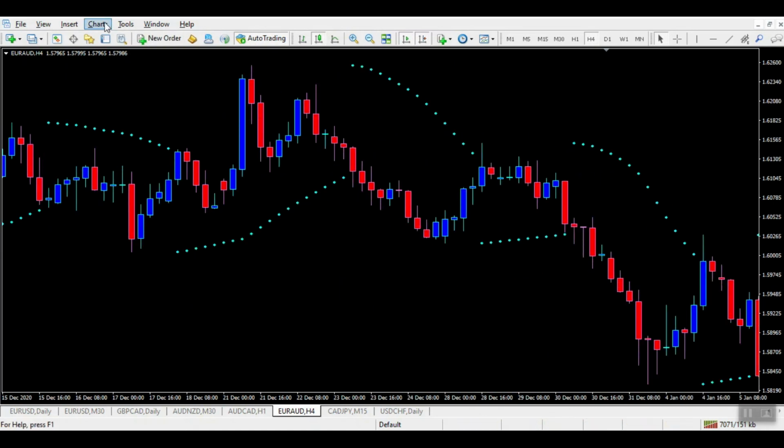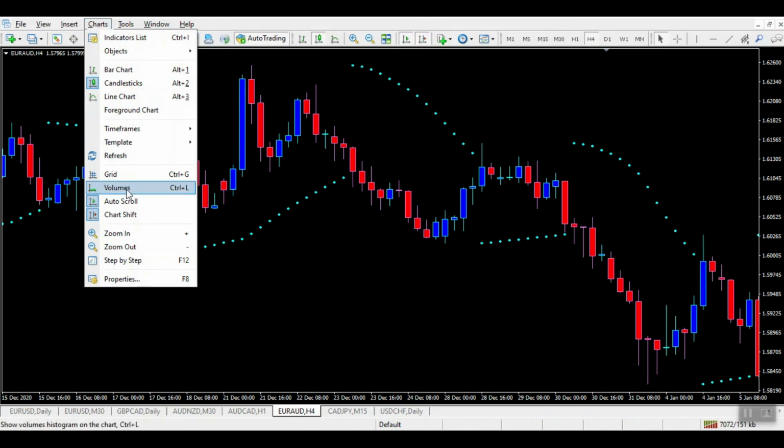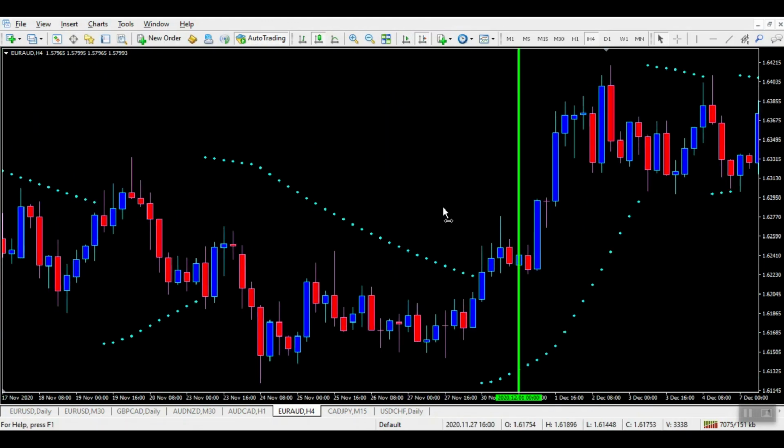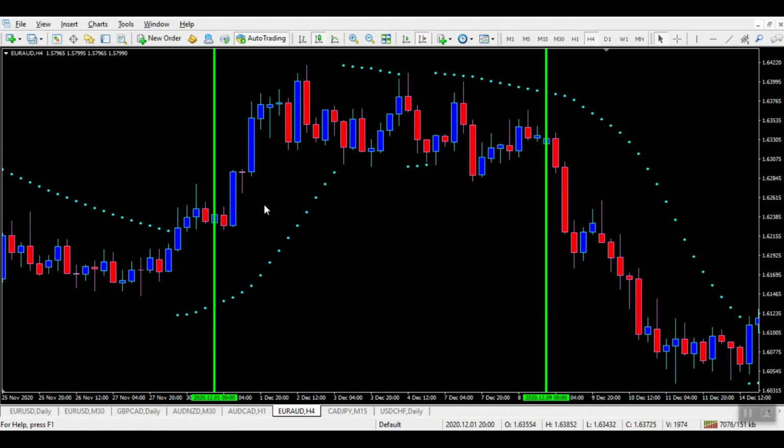What have I got here? Chart. Auto scroll. So that was the bar right there. So here it would have been a sell. Now here it would have been a buy.